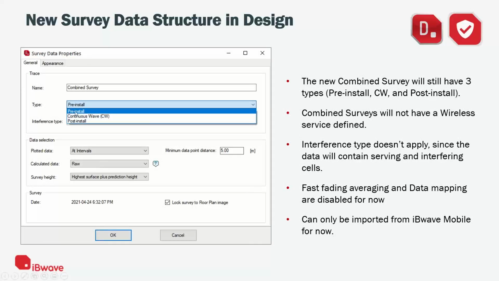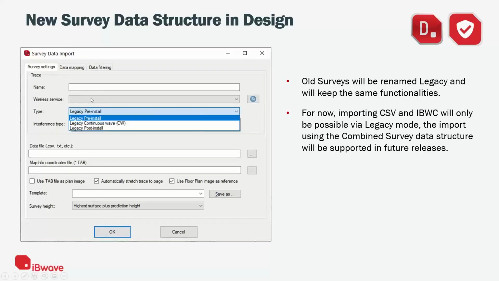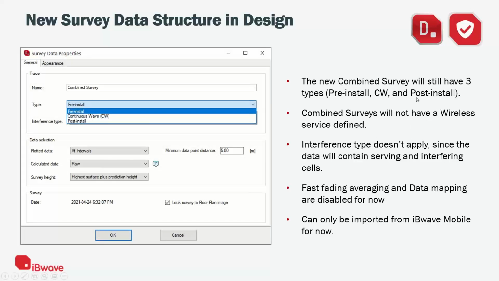If you double click on the survey trace, you won't see the wireless service, because different wireless service will be loaded. So you would see only pre-install, CW, or post-install, and there will be no wireless service defined. The interference type won't apply anymore, since you'll have serving interfering cell. And then fast fading, averaging, and data mapping are disabled for now. We're going to re-enable them once we enable the import for CW and iBwave. So again, this can only import it for iBwave mobile, so either planner or survey. And you would have the same option to change here for the plotted data row or interval.